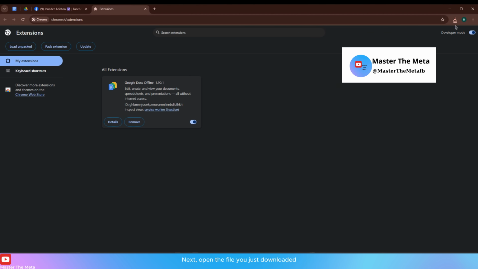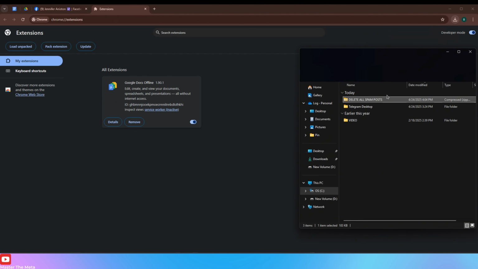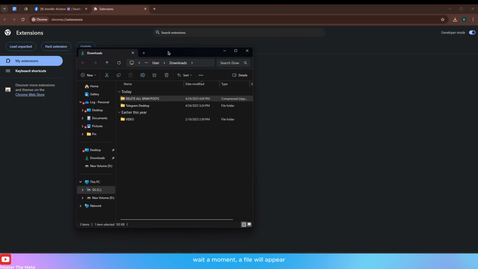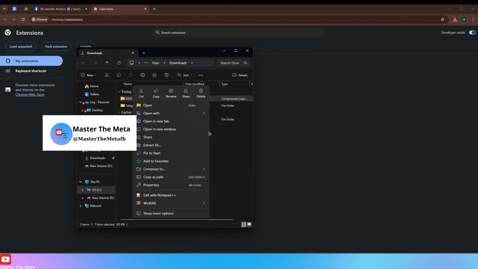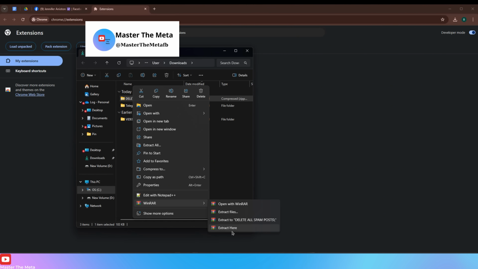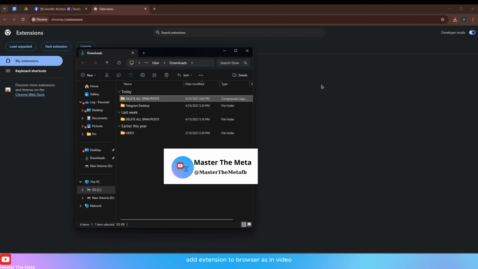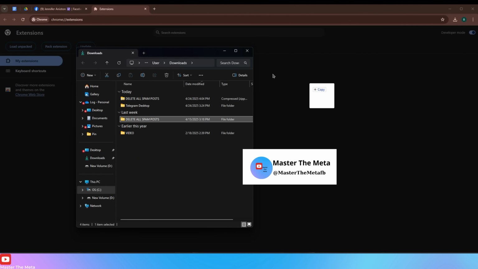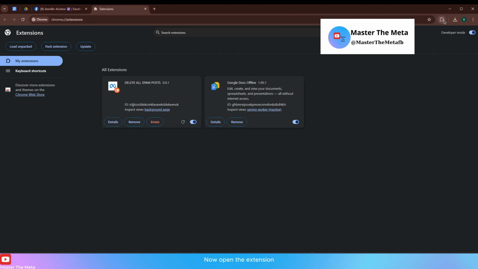Next, open the file you just downloaded. Right-click on the extension and select Winrar, then select Extract here. Wait a moment, a file will appear. Add extension to browser as in video. Now open the extension.